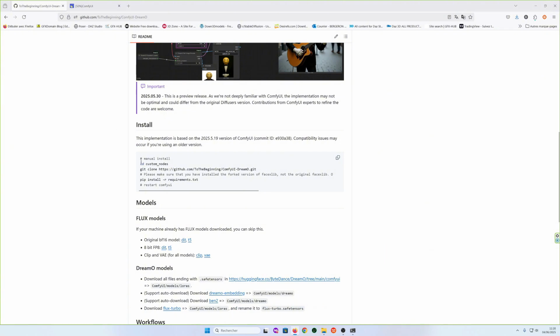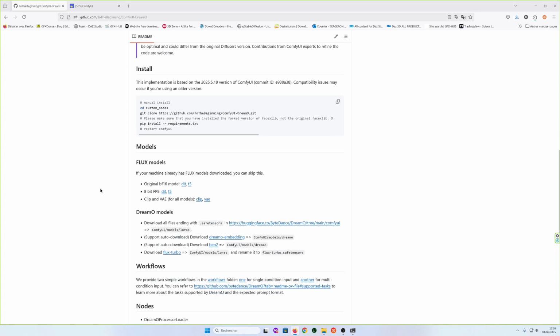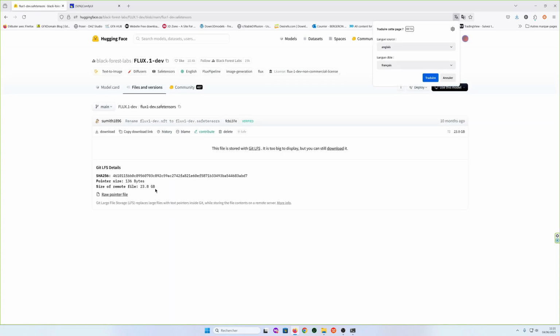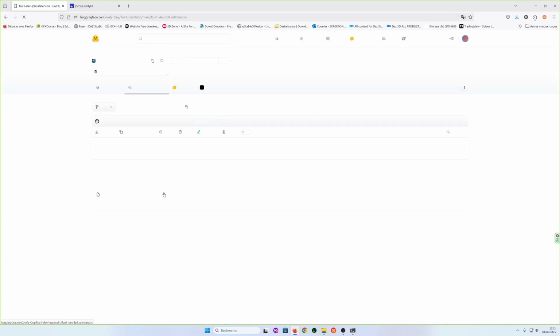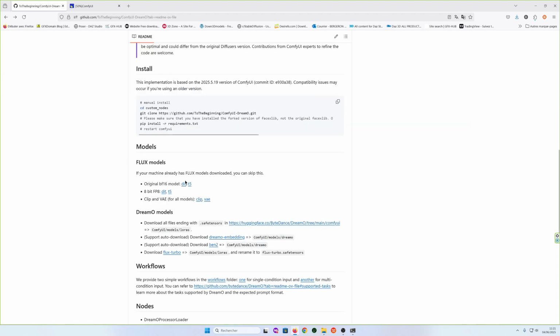The basic installation is pretty straightforward. Everything is explained in the repository. You just clone the repo, install the dependencies as usual, and you're good to go. As for the models, most ComfyUI users probably already have them. They're all listed in the repo. If you don't have them, you can easily grab them. The FP8 model, the full model, the VAEs, and so on.